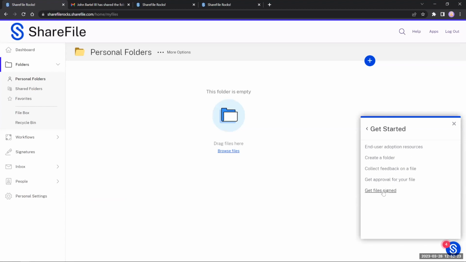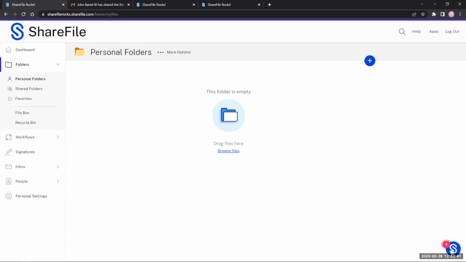I love this one also, to get the file signed. So again, that's a RightSignature one. So if you're new to RightSignature, this is a great one to show. But these are all self-guided. This is a really easy way to just kind of go through and understand, again, some of the simple functions and tasks that you can, of course, accomplish within ShareFile.